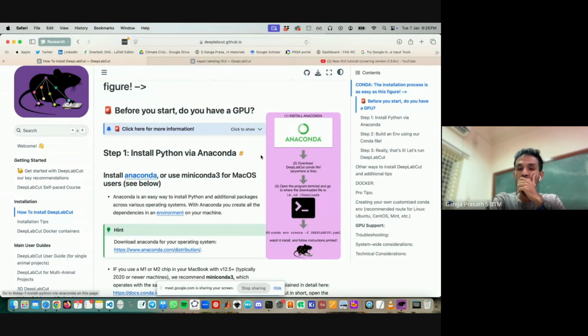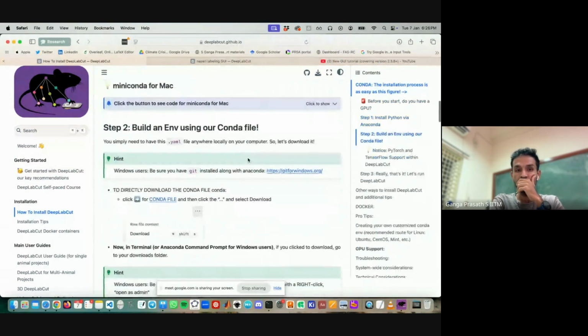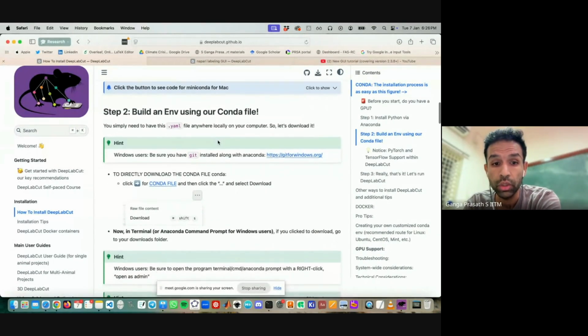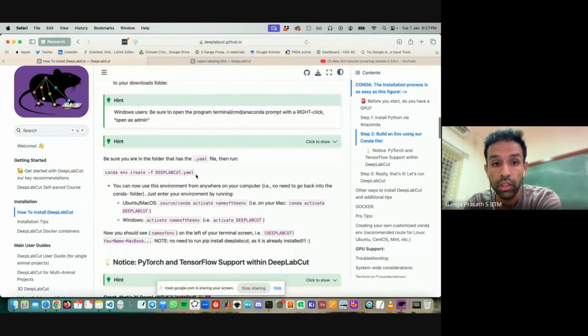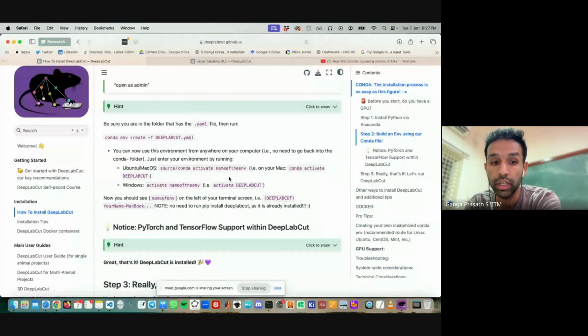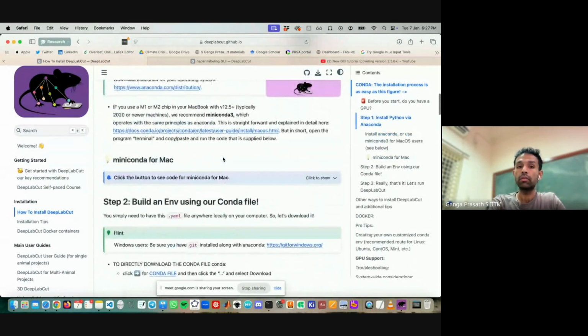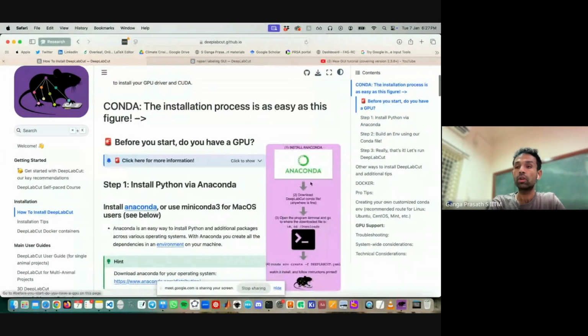So the way you do installation is to install Anaconda, and then inside Anaconda, they have given you a YAML file. All the environment variables required to use DeepLabCut are in this file. Once you download this, you can just use conda env create with the YAML, it will install a lot of packages that are required, and you're ready to go. It's really a matter of a few minutes after you install Anaconda.